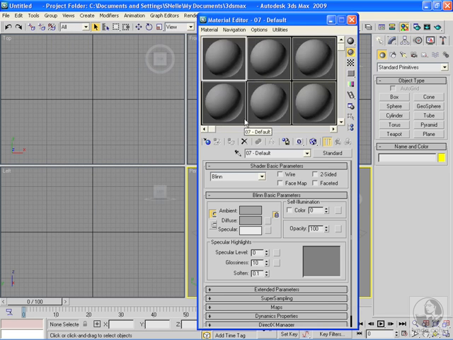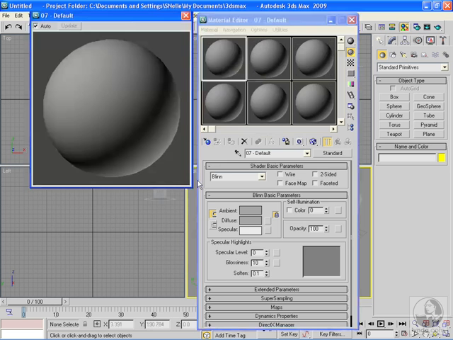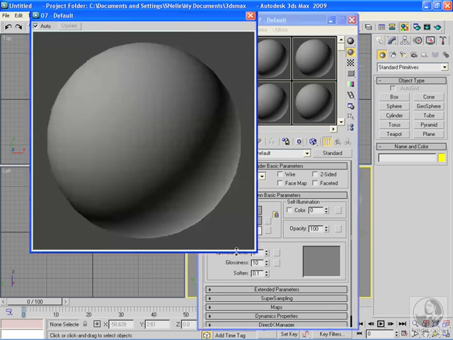Now, if you'd like a bit larger version of the sample slot, all you simply have to do is double-click directly on top of that slot. A little floating window comes up that can be resized, and then any type of changes or updates that you make inside the material editor will automatically be made in this larger viewing window. Let's go ahead and close that.